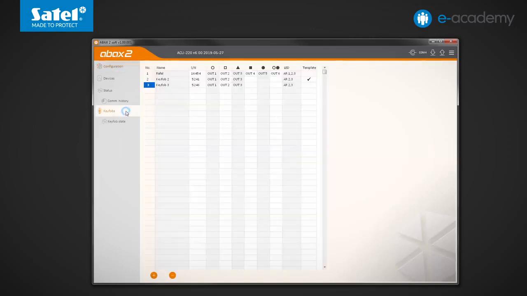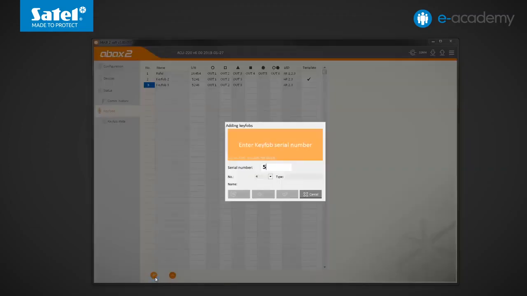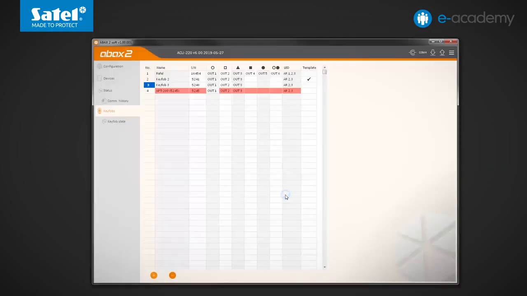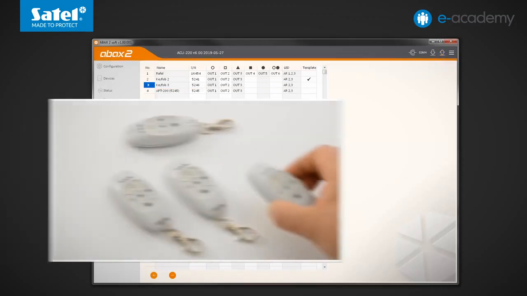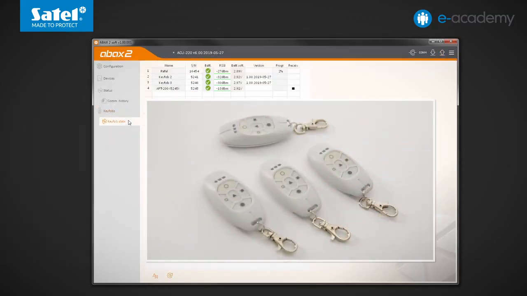The key fob registration proceeds in the same way as before. I send data to the module. Go to the key fob state. In order for the key fob to communicate with the module, I must press one of the buttons.